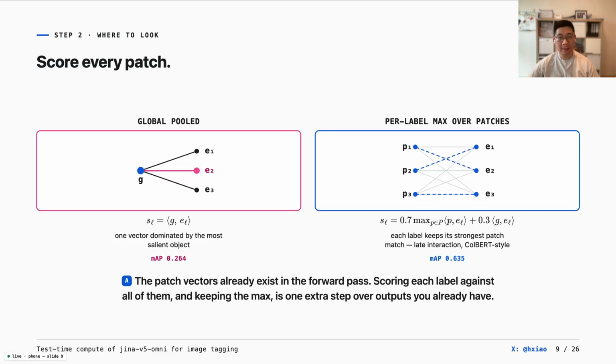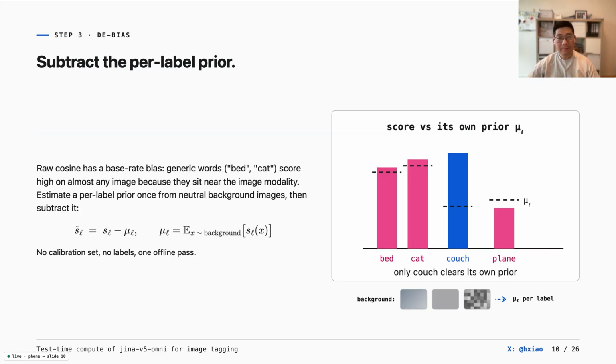The second step is where do you look in the image? On the left, we have one global vector against each label. So this is usually dominated by the largest object in the image. On the right, what we do instead is every patch scores against every label, and each label keeps its strongest patch. And it is almost free because those patch vectors already come out of the forward pass.